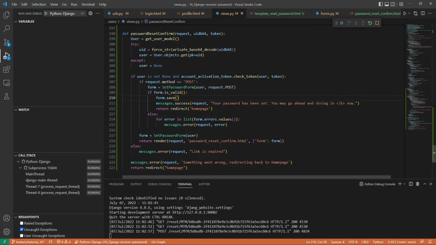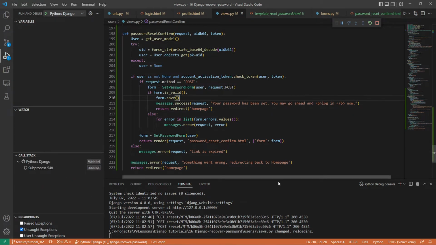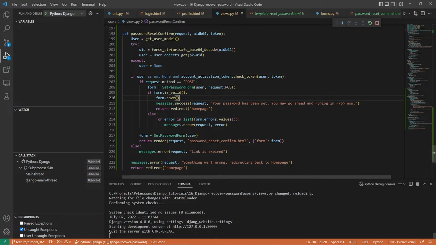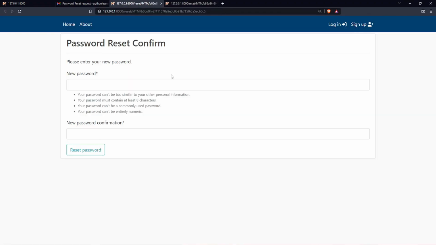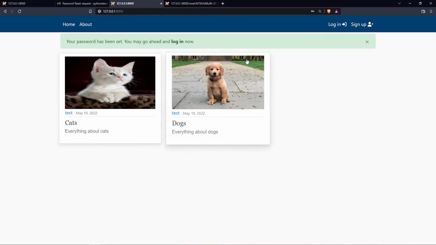That's nice. And because we are left on the same page after we did a reset, if I do it again, I click on the same link, I type a new password, and I press reset password. I was redirected back to homepage, and that's cool. It worked. Woo! That's amazing how easy it is, isn't it? So now we are able to log in with our new password.